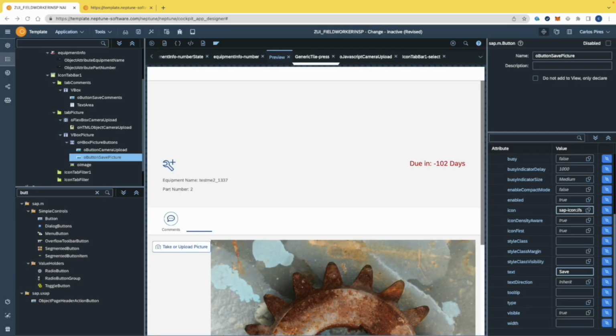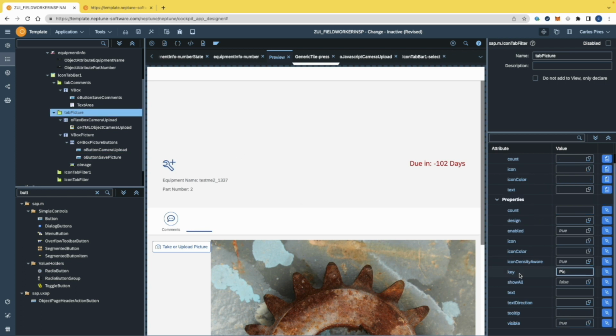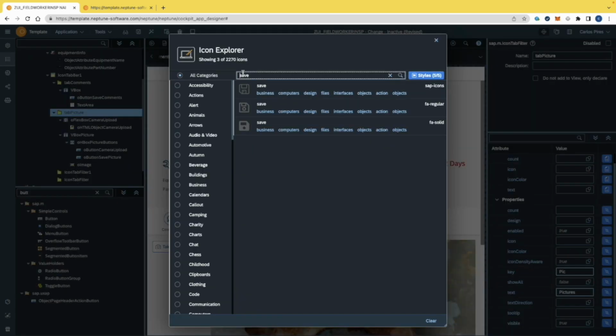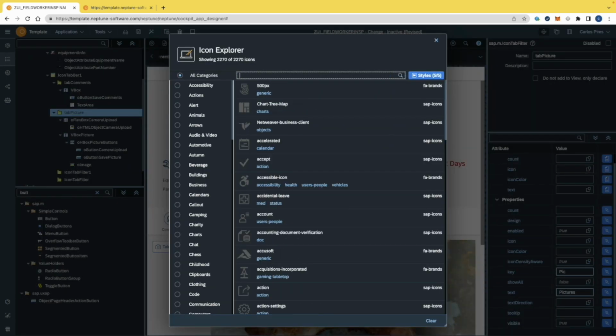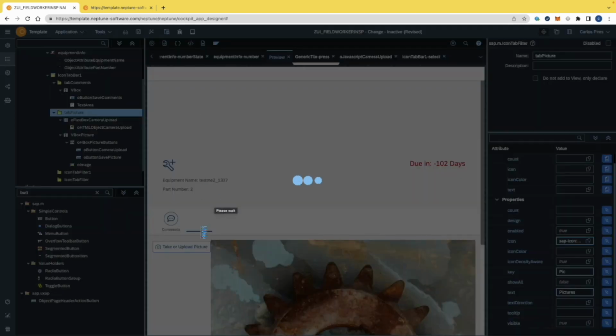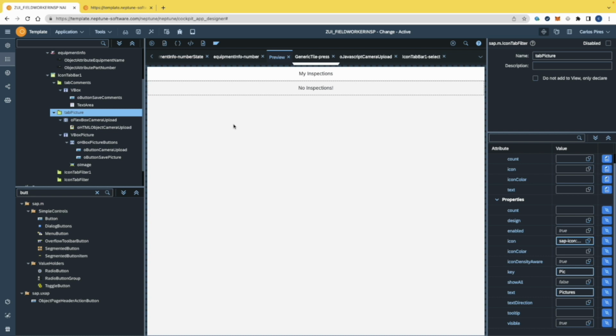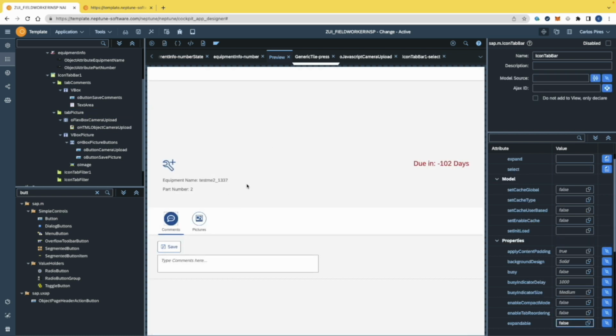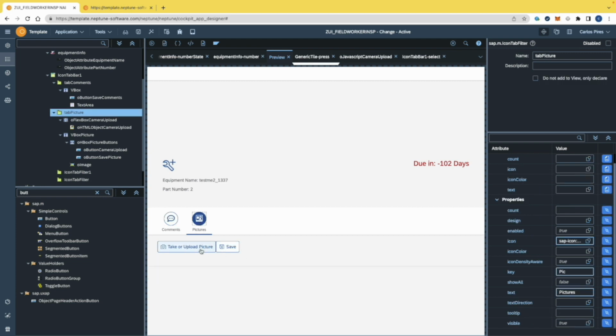Let's configure the tab picture text. Let's type there picture and let's add the icon. Let's choose the icon picture. Once more, let's activate the application. Choose the first line. Now we have the icon and the label picture. Let's select it and we have the two buttons.